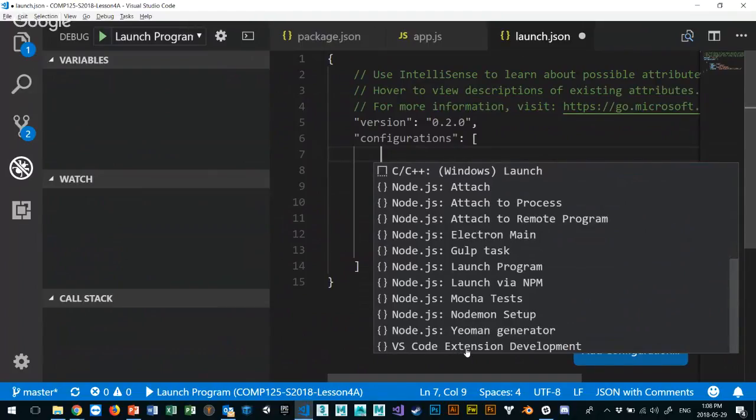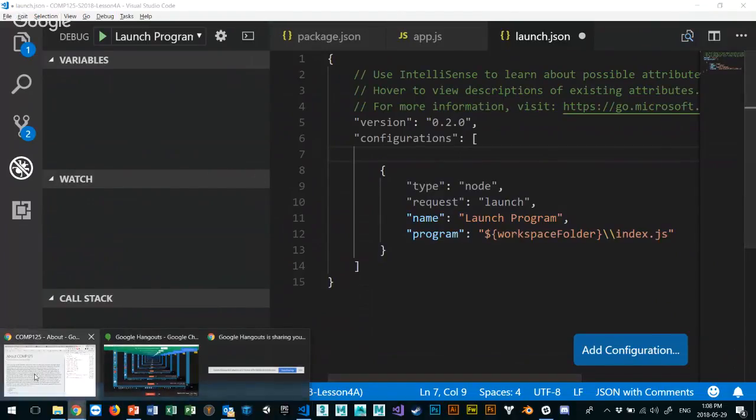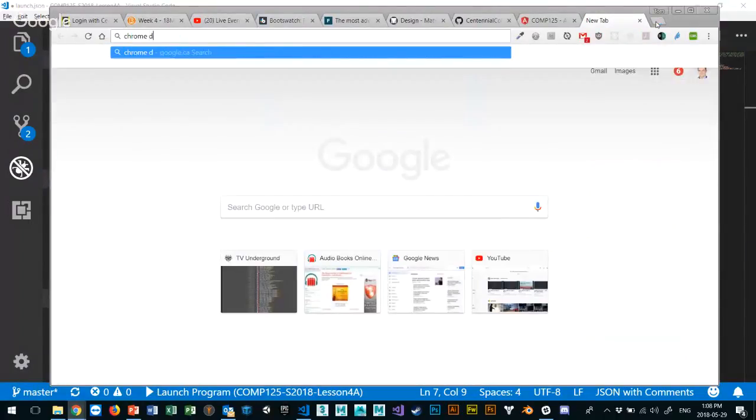What about VS Code extension development? Well, that's no good, right? Because we're not extending VS Code in any way. What we want to do is just do a Chrome extension. That's what we want to do. So let's look it up. So I'm going to go back over here, and I'll say Chrome debugging, VS Code.